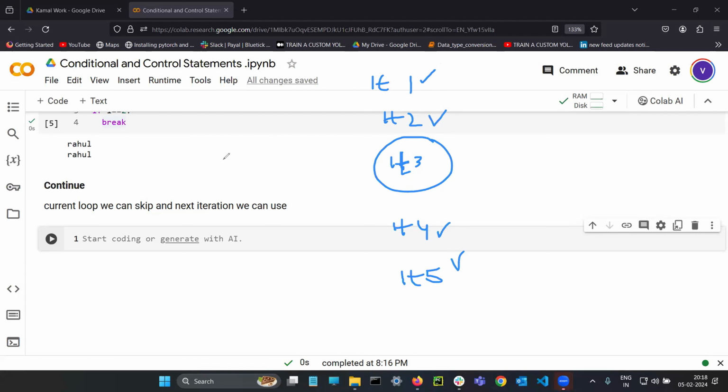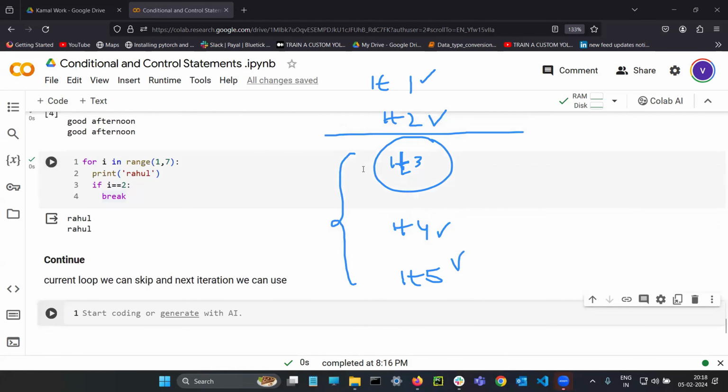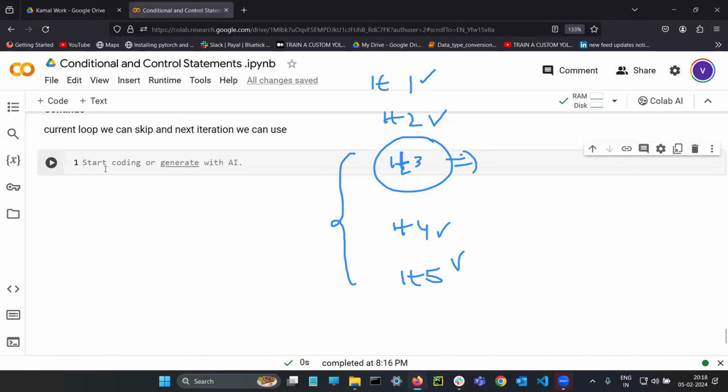See, in the earlier example, if you break here, this third one will not work. If you break after the second iteration, the remaining 3 won't work. Yes or no? If you use break, the remaining 3 won't work. But what is my requirement now? I want to skip only this one, but the remaining 2 I want to use. So, total 5 iterations. Small example I will take: for i in range of 11 to 16. Total how many, guys? 5. Total 5 iterations.